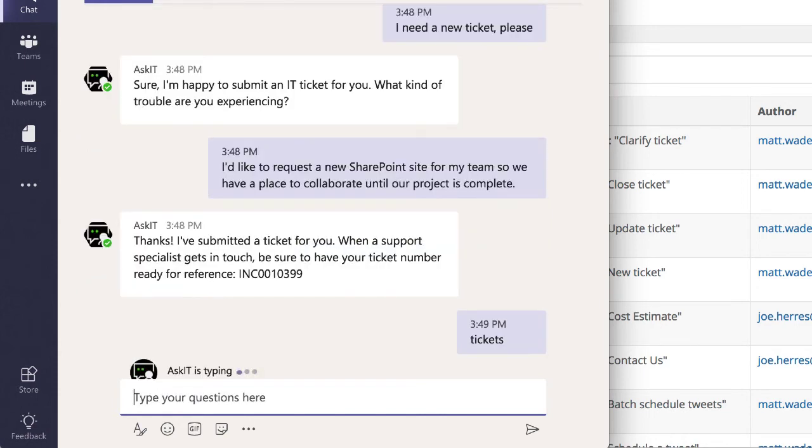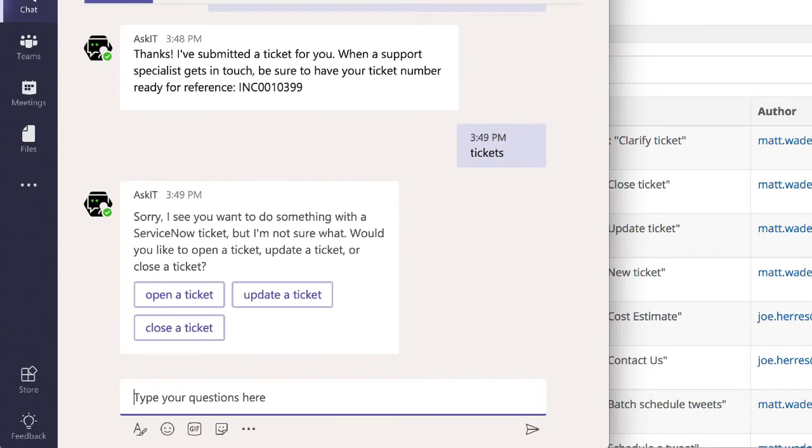I actually want to update my ticket so that I can change the urgency, because this is a high priority request. But I'm not going to get that response yet because AskIT doesn't really know what I'm saying, which is exactly what we want Lewis and the flow to do. So you'll see the three buttons pop up here. I have my three options because these are the three skills that we have already done.